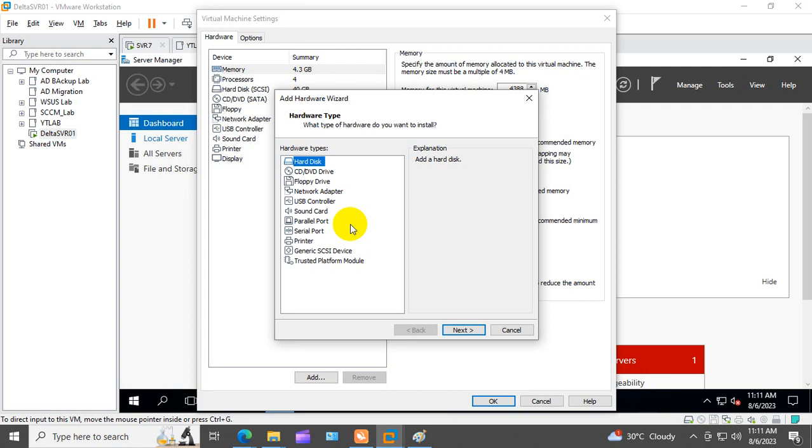What is the Windows file system? NTFS, New Technology File System. Earlier it was FAT, File Allocation Table. Earlier it was FAT16, then FAT32. Then NTFS came into the picture.